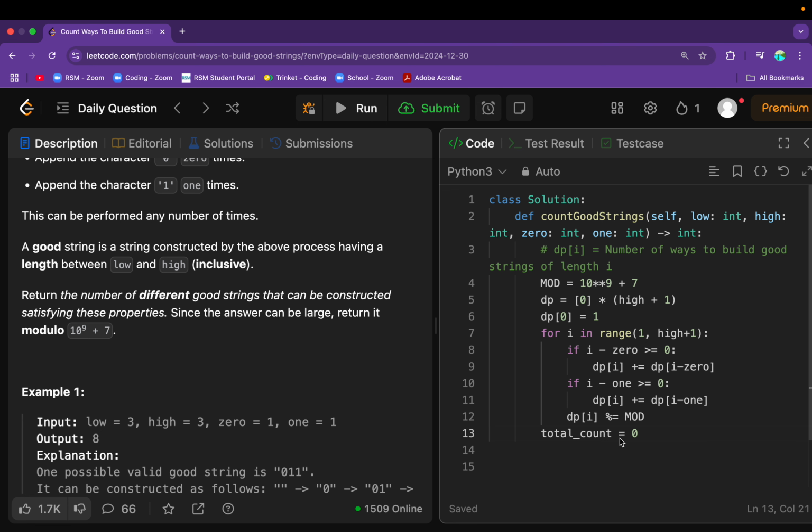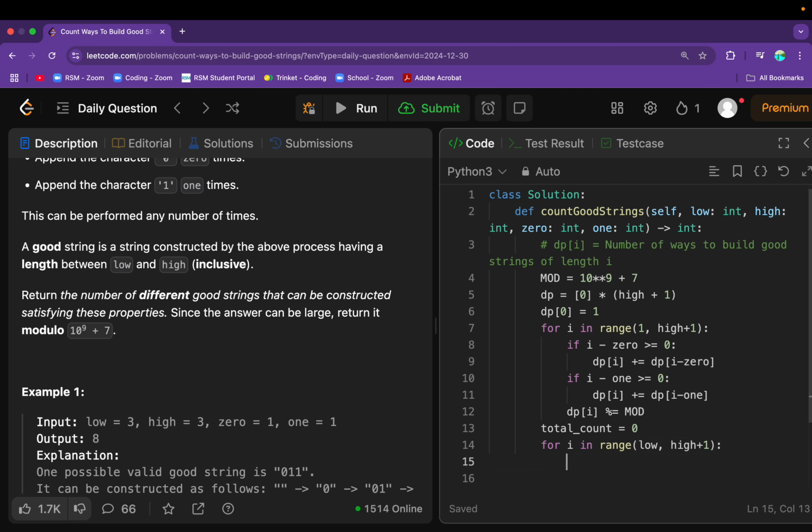We want to store the sum of all the valid counts at every index I in our DP array within that range low to high. So now let's actually get that and then increment our total count accordingly. So for I in the range of low to high, because that's the range we're actually looking for to check if we have valid lengths, and in this case it's going to be high plus 1 again, because it's high plus 1 exclusive for loops in Python. So really this is just iterating over low to high.